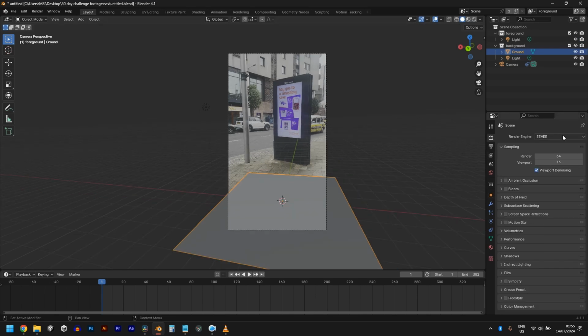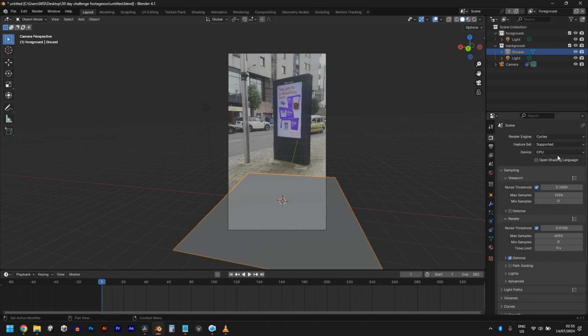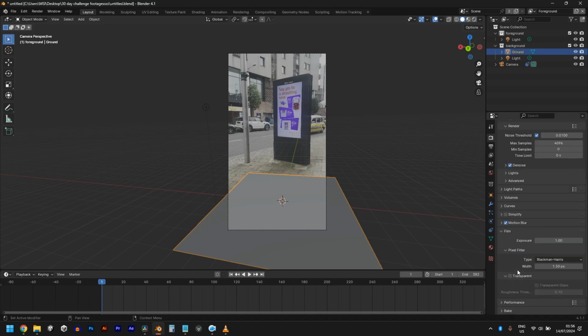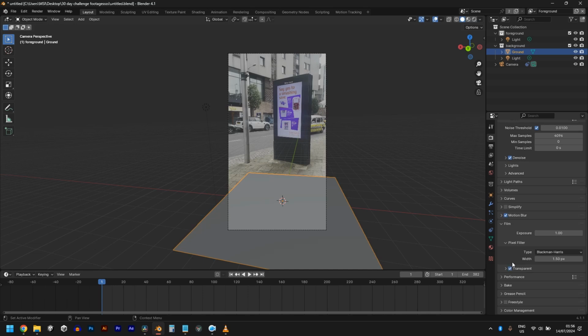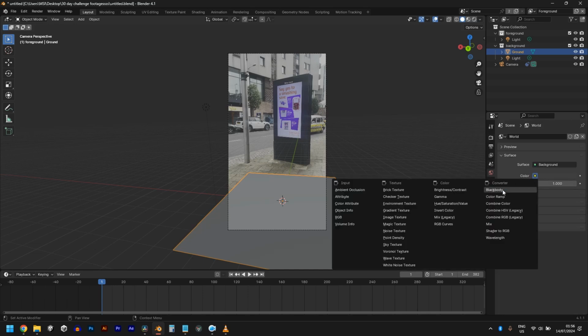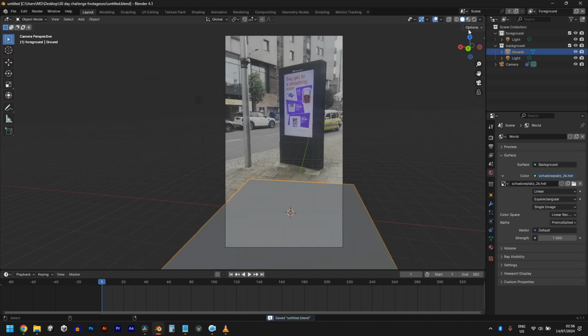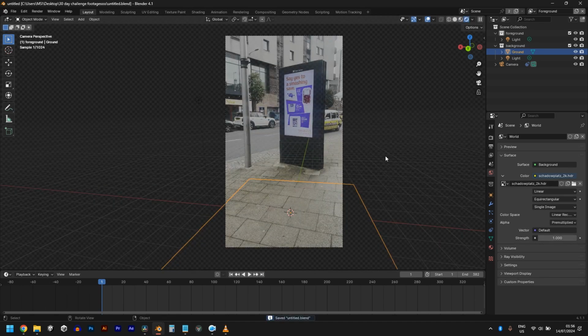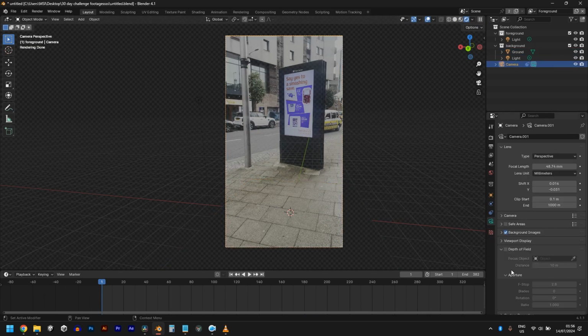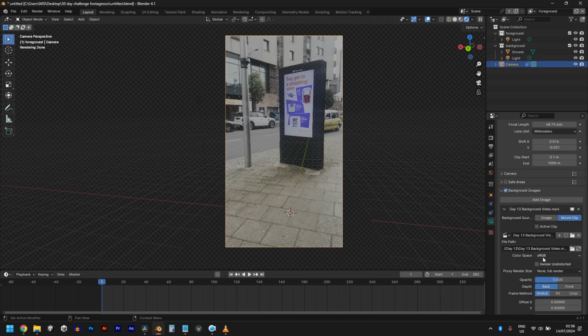So hit render and Cycles and go down to film, change that to transparent, go to world and pick an HDRI environment texture, shadow plats. That works for this kind of cloudy day. So let's look at it in the rendered view. Nice. Okay, let's click the camera and go to background images and increase the opacity.